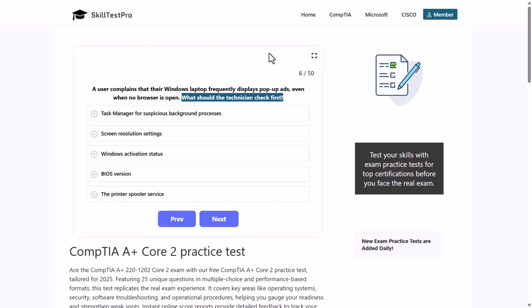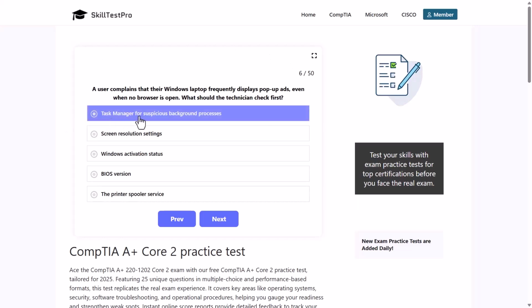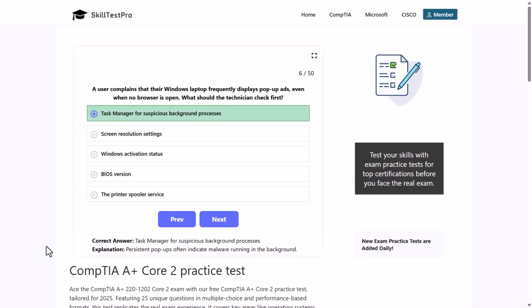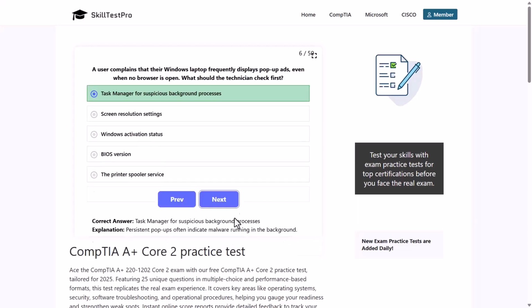And the correct answer here is that first what you should do is to check the Task Manager for suspicious background processes. As you know guys, on your Task Manager you can check what applications are running on your computer. And this would be the correct answer, as here is the explanation. Persistent pop-ups often indicate malware running in the background.